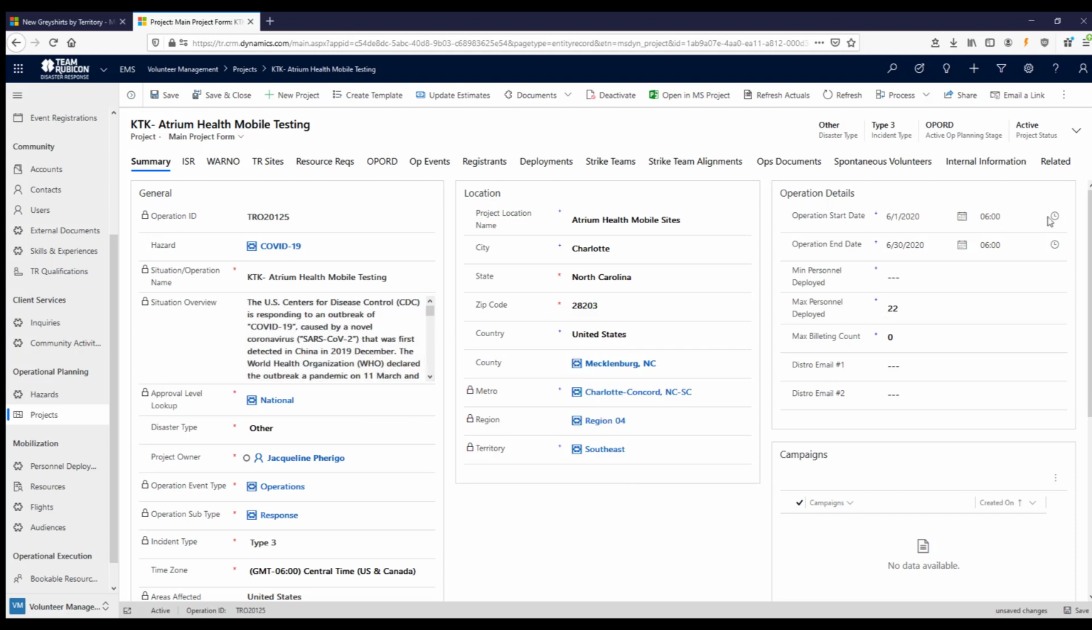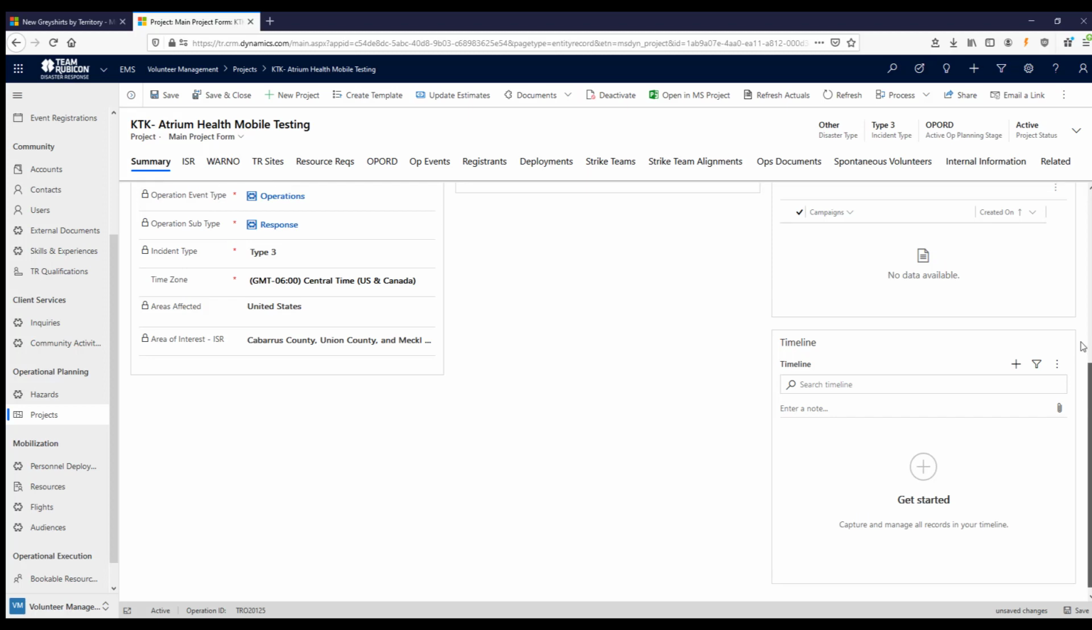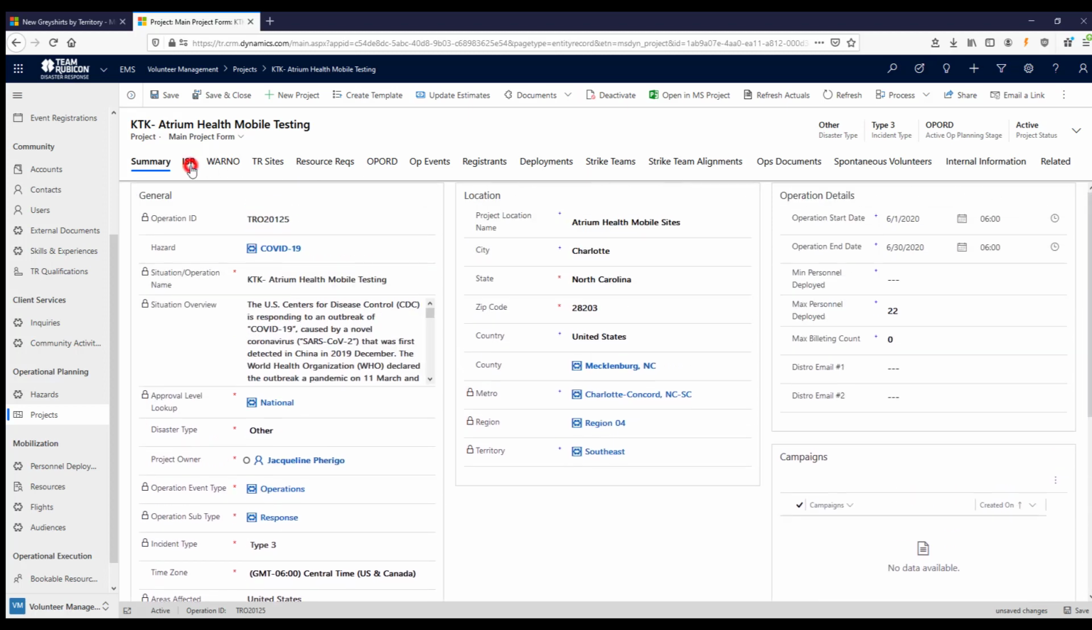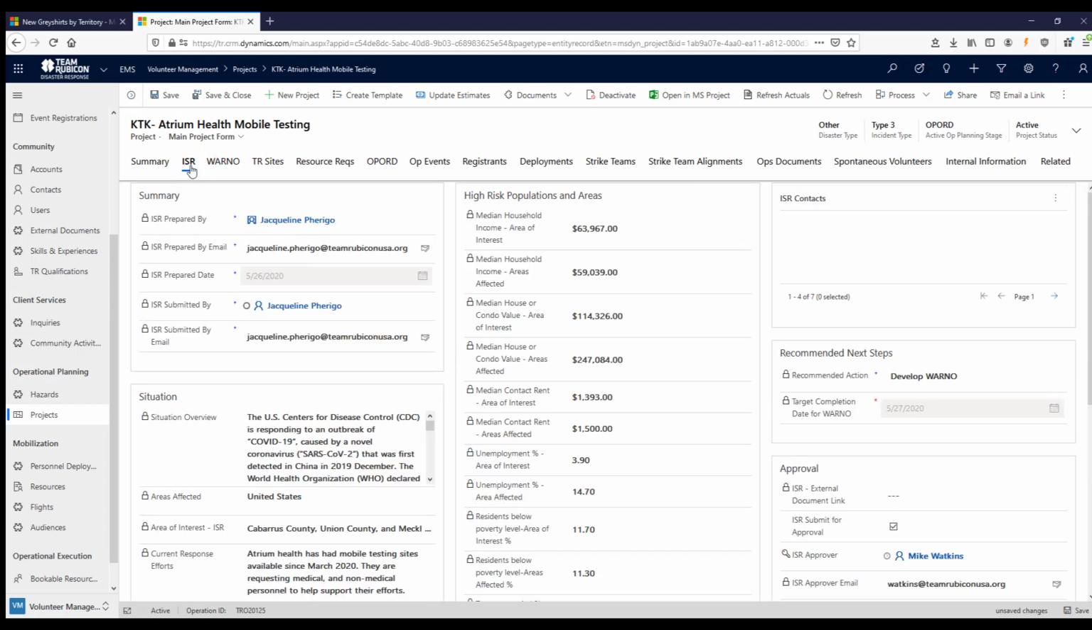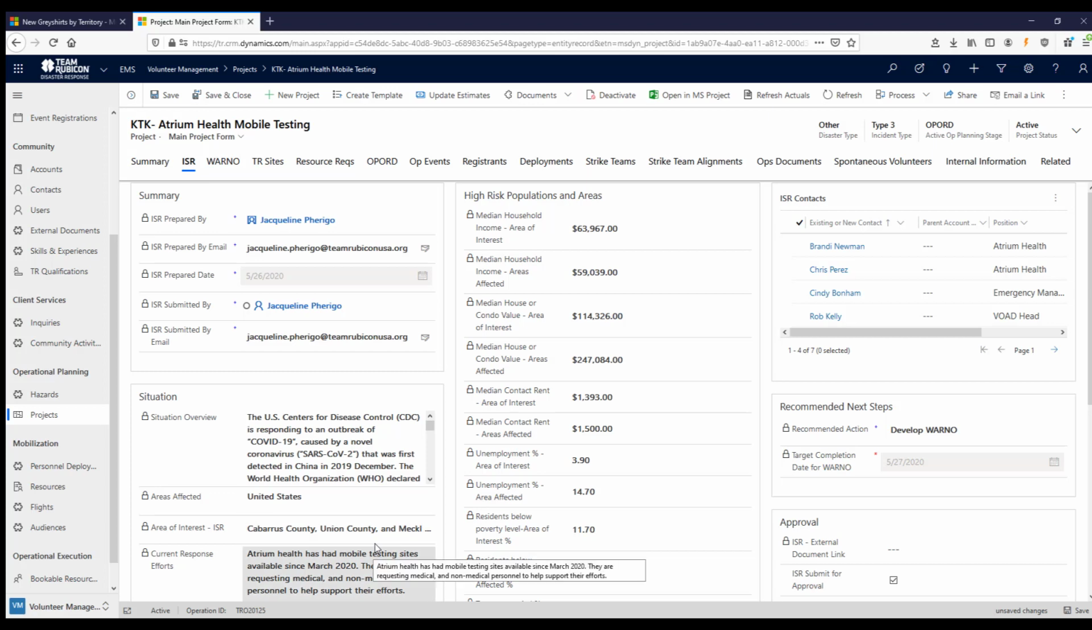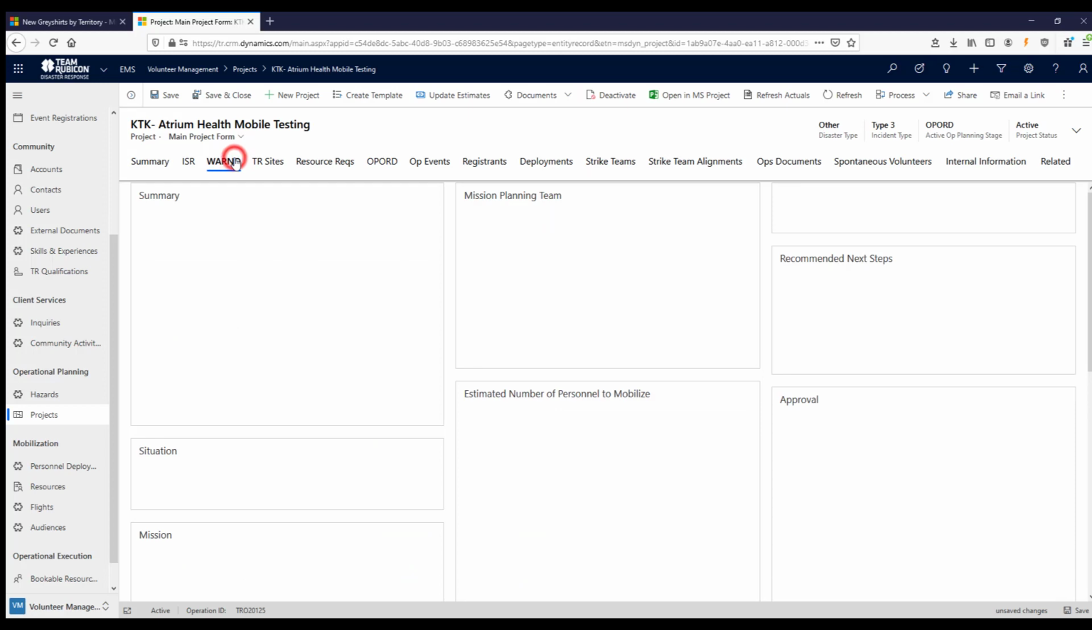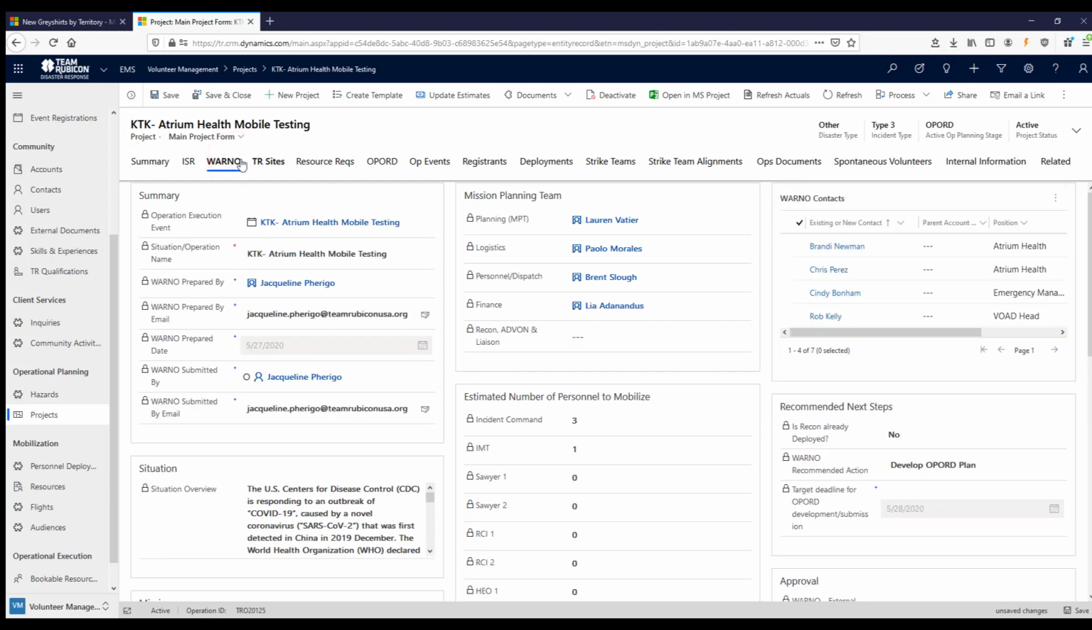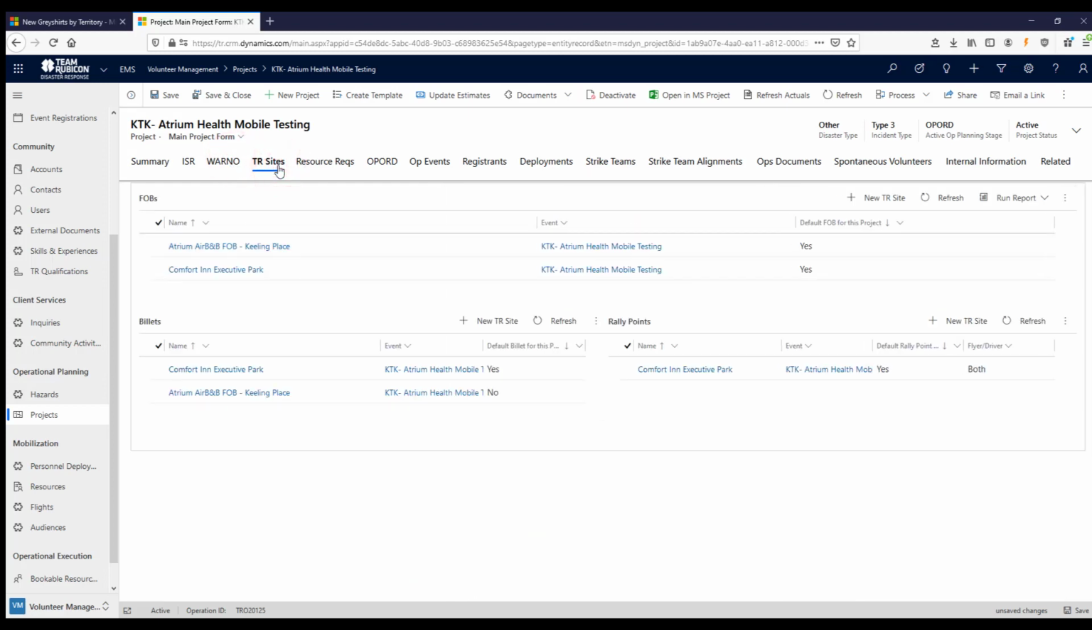The situation overview is probably the information that most people are interested in, and you can take a look at the whole thing by simply hovering over it. There's also some mission planning tabs, so ISR, Warno, and Opward. There's also Recon and Advon behind the scenes if needed. This houses all the mission planning information, which is what we need in order to actually launch the operation.